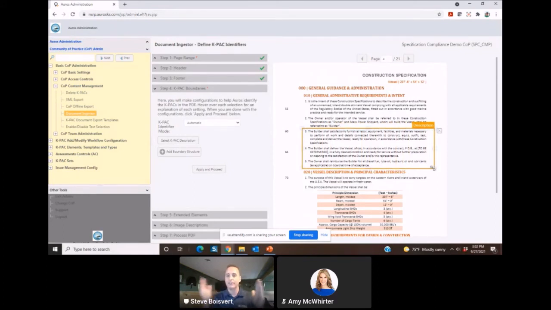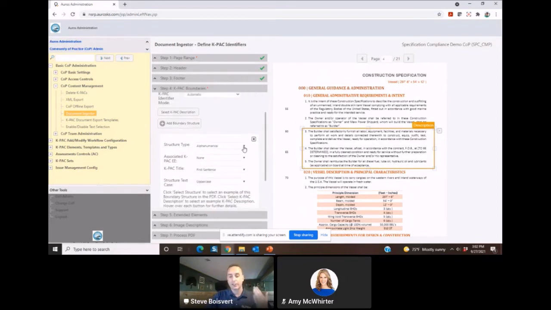So I'm setting my left and right boundaries here. And all I need is a sample, again, from any page within the document. So I've defined where my description is going to come from. Next, I got to apply a boundary structure. There's 2 types that currently work in the document ingester: alphanumeric, which we've talked about, and hierarchical. So this document is clearly alphanumeric.